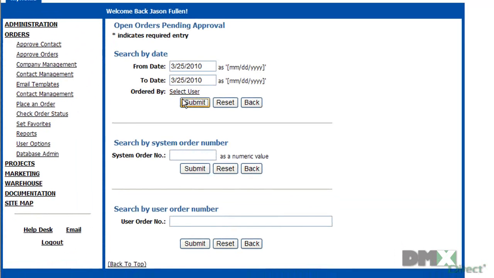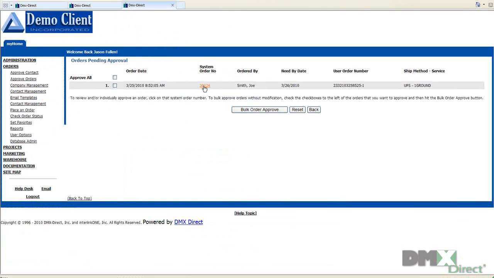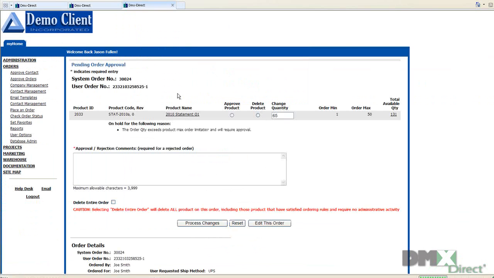Go ahead and search by date again. You can see that once again the order processed is right here on top of the bulk list, and we'll go ahead and drill down into it. And what we'll do here is we'll actually change this quantity down back to 50, which is the order max. Say for instance we don't have enough inventory to cover the 65 order. And within the approval rejection comments, we'll go ahead and note that.